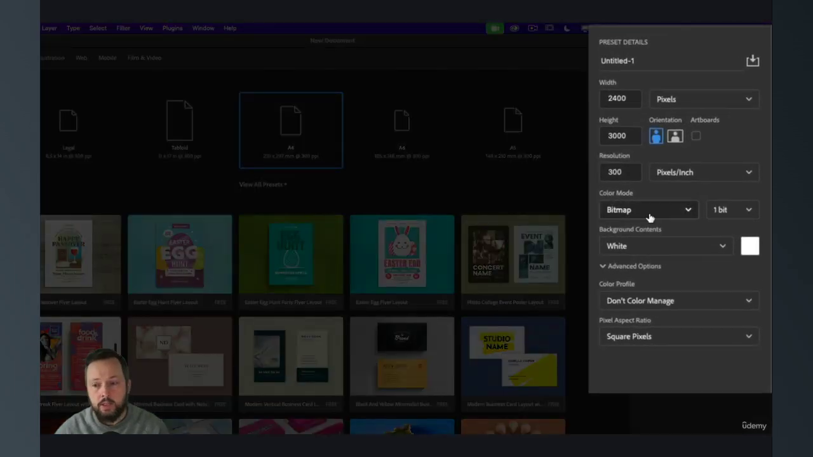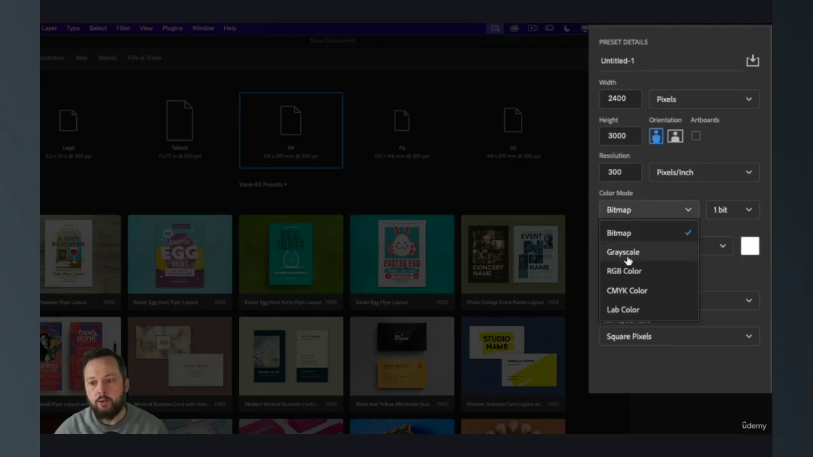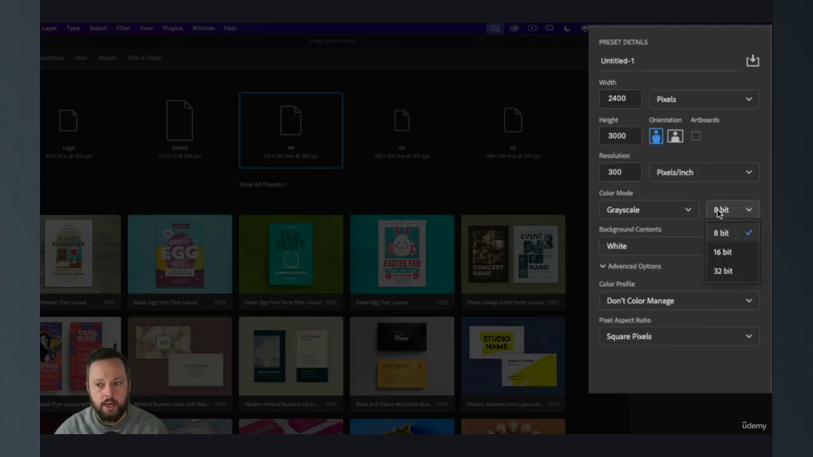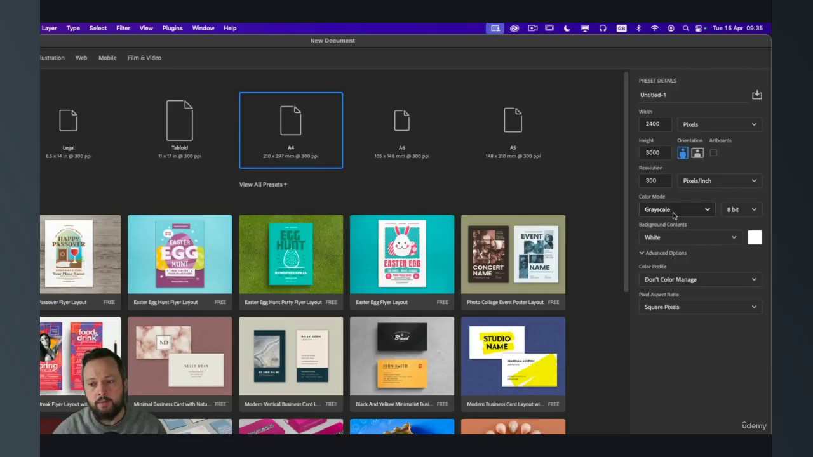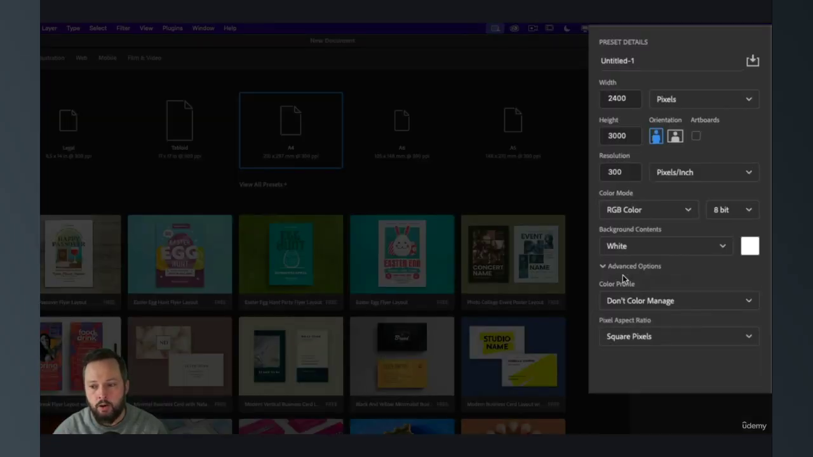When I choose this color mode, you can see that the bit depth reduces down to 1 bit, and a single bit can have 2 values, either black or white. While if I go up to grayscale, this changes to 8-bit. However, we can also increase the bit depth, which will give us even more variation or tonal range. And that, of course, also applies to RGB. Once again, it can go up to 32 bits, or CMYK images can go up to 16-bit.